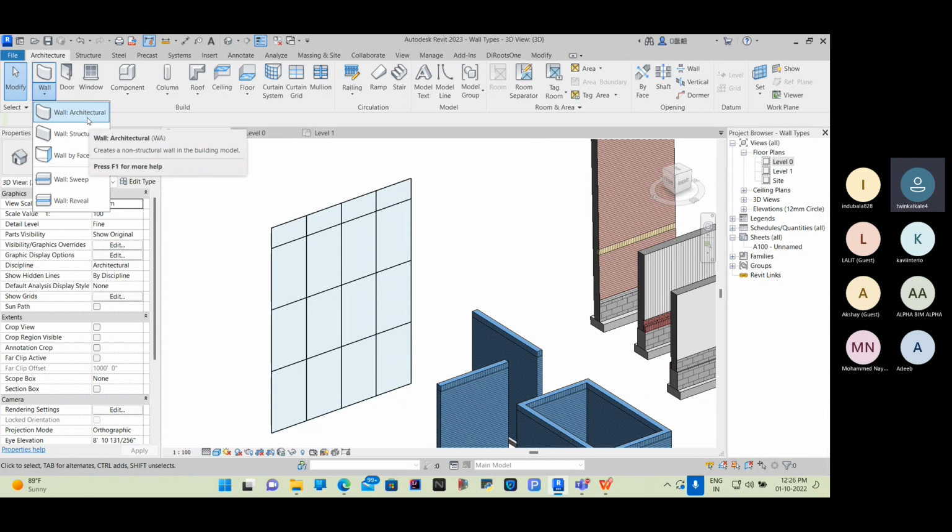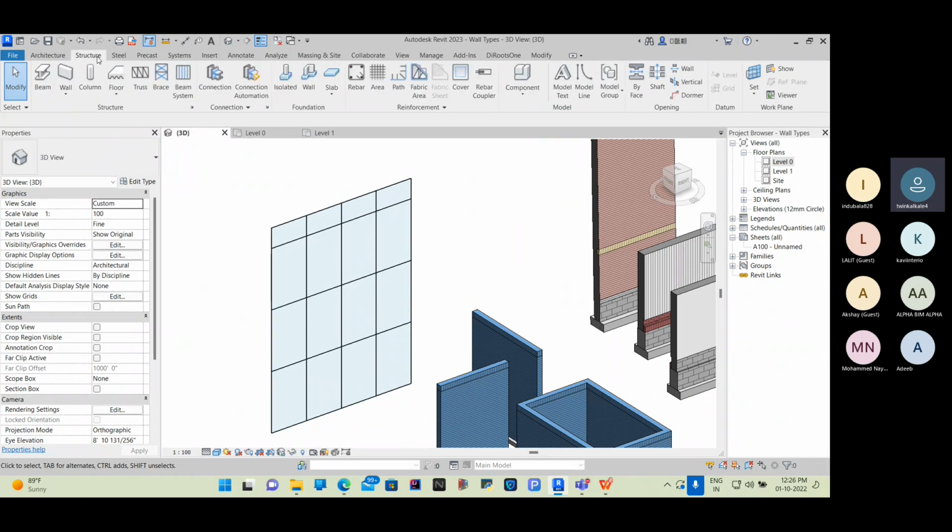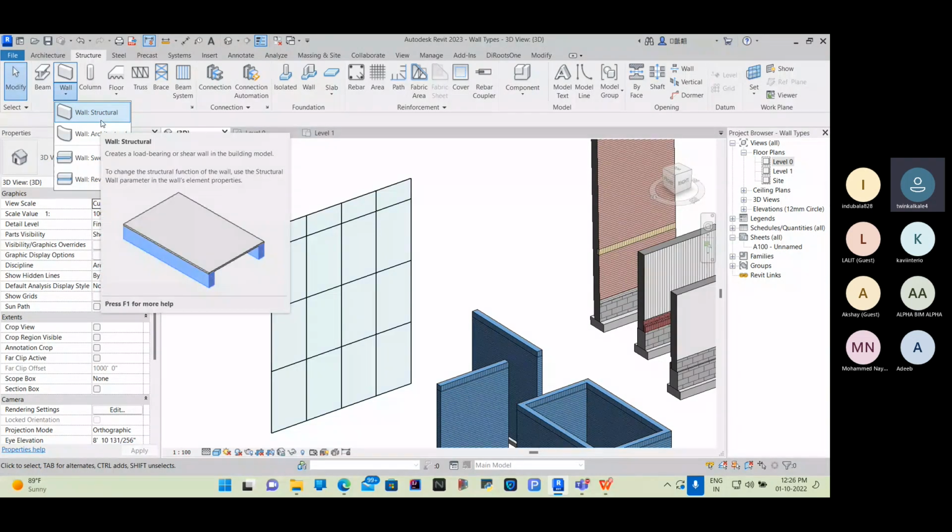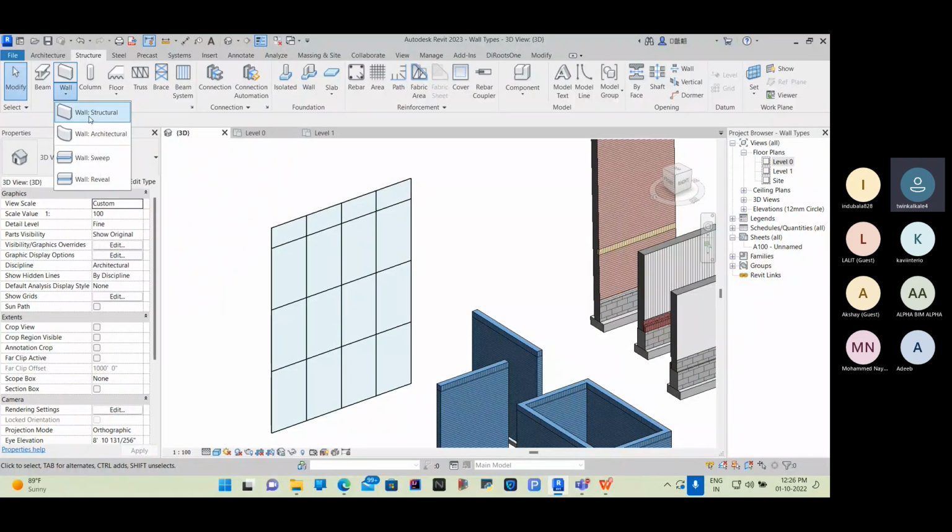If I go in the structure tab, for example, I have the wall option in here also. If I drop it down here also, I can select architectural wall and structural wall. That means whenever I'm working in architectural, I may want to use the structural wall. So using that option, I can create the structural wall.